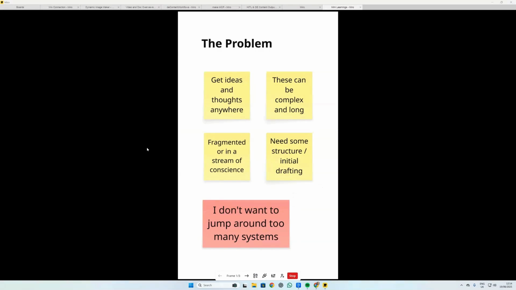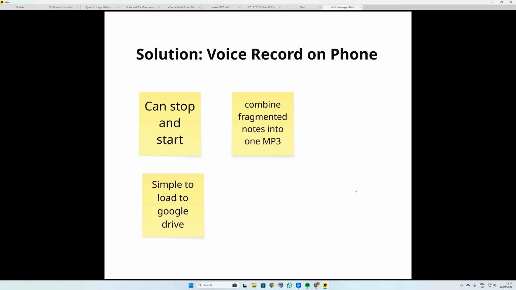So I'll let you read. This is how I defined the problem for me and what I wanted to do. The solution I explored was just to voice record on my phone.